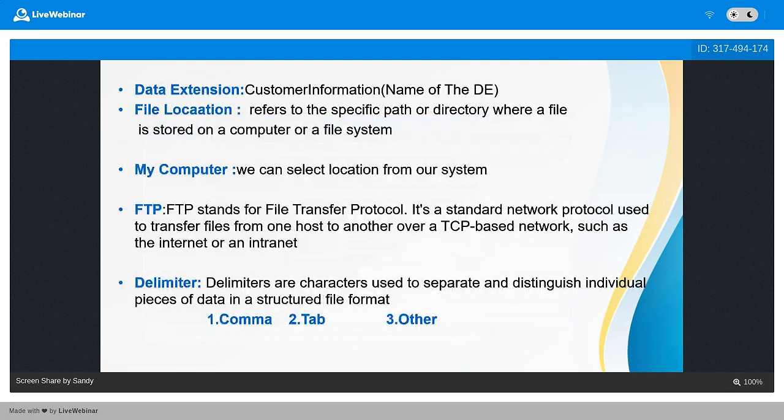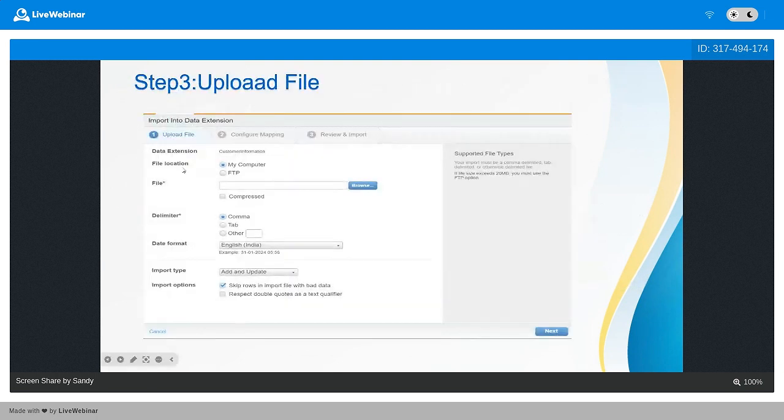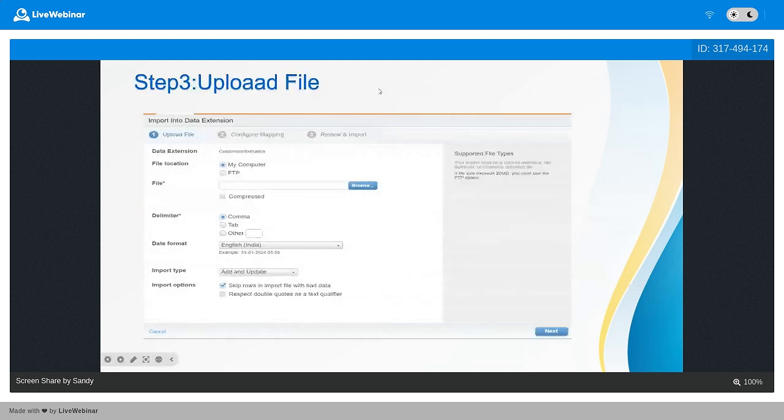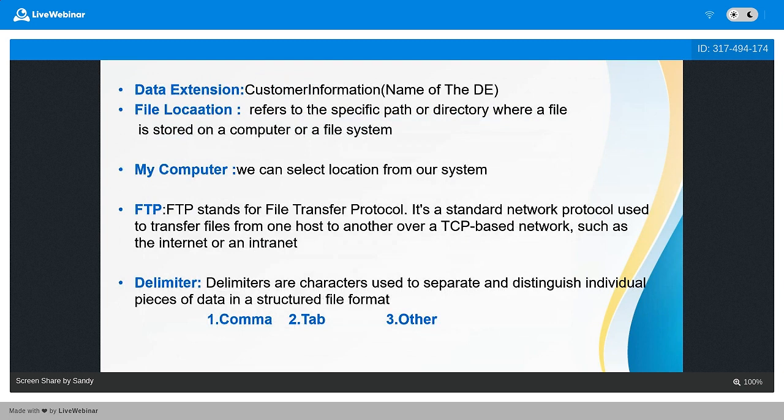See, if I start from the UI I shared with you, first is the data extension. Data extension is nothing but the name of the DE. Customer information is the name of the DE in our UI. File location. File location refers to the specific path of the directory where the file is stored, on a computer or file system. Whatever file you have inside your system, we can select that file location, and from that file location, we can import our data into Marketing Cloud.